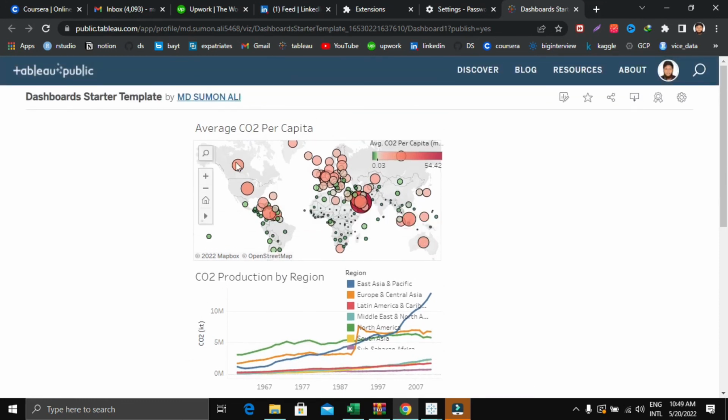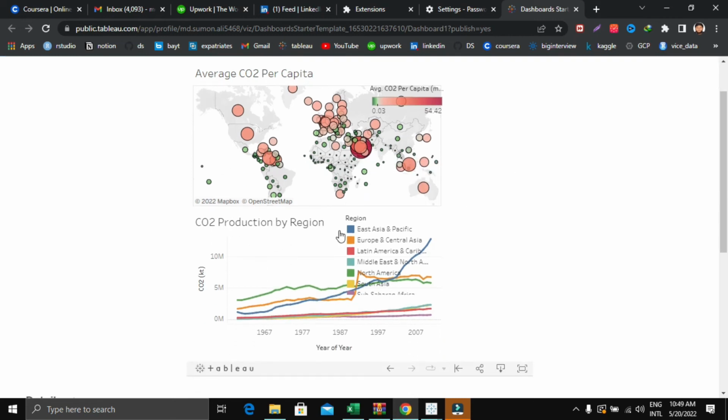And there we observe the most carbon dioxide per capita at Qatar, and carbon dioxide production by region in the graph. We see the most carbon dioxide produced in East Asia and Pacific, and less carbon dioxide produced in Latin America.